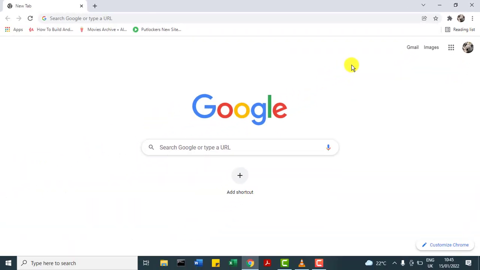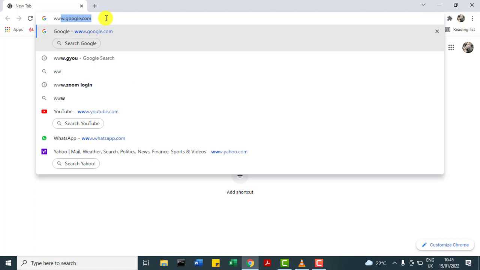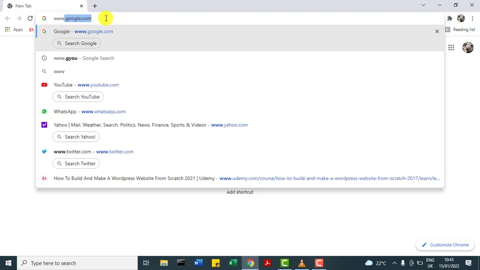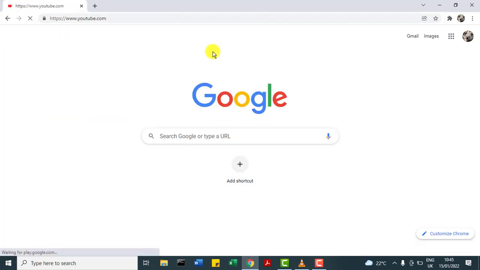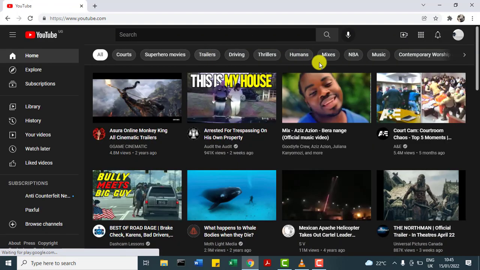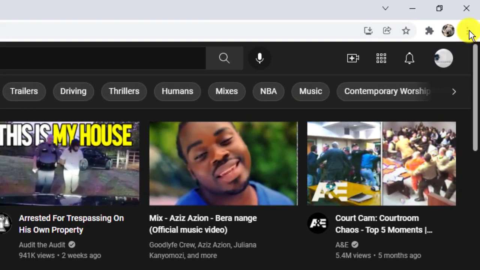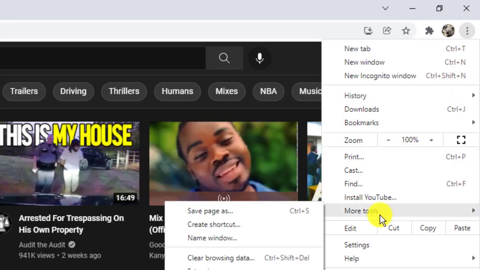Before we do that, I've forgotten a step. First you have to come to the URL and type in the website you want, which is YouTube again. After typing that, you go to the website, and when you are at the website, you come back here, and on the upper right corner, the 3 dots, then you come to more tools and create shortcut.